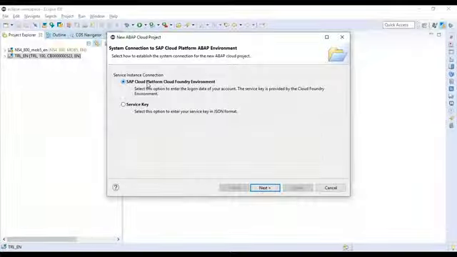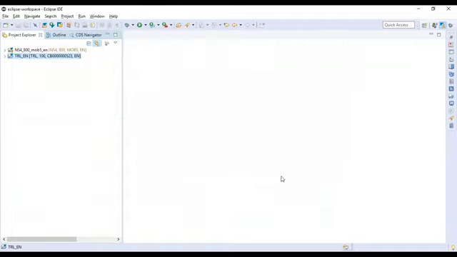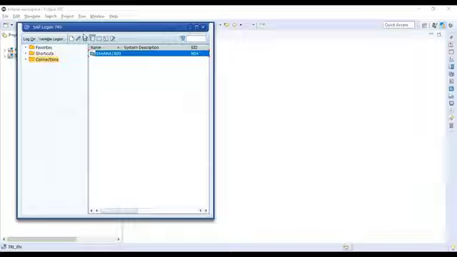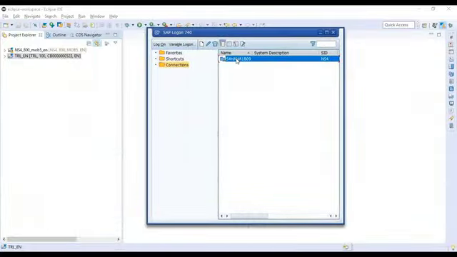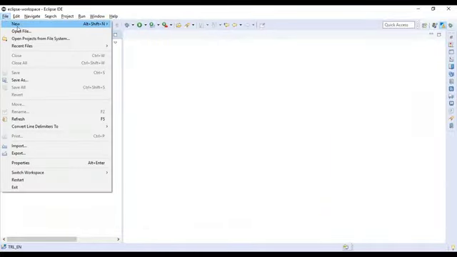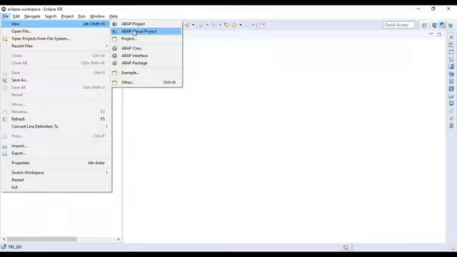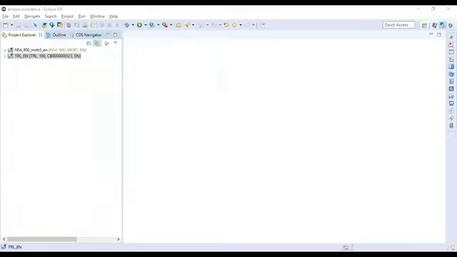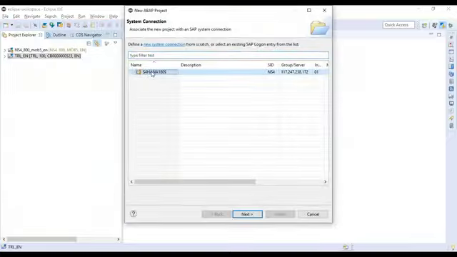Anubhav, just a question on this. If we have an S/4HANA on-premise system, can we also connect it to this new Eclipse? Yes, you can do that. So, for example, you see I have an S/4HANA on-premise here. I can also go ahead and add my on-premise system here. For that, I have to choose New ABAP Project, not ABAP Cloud Project. So choose ABAP Project, and this is your own premise system.